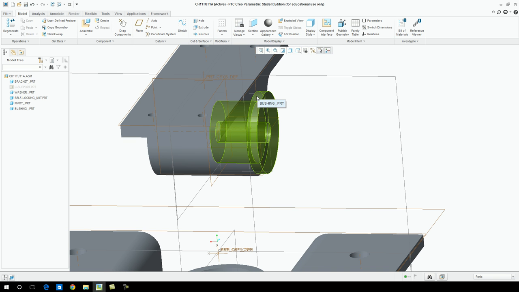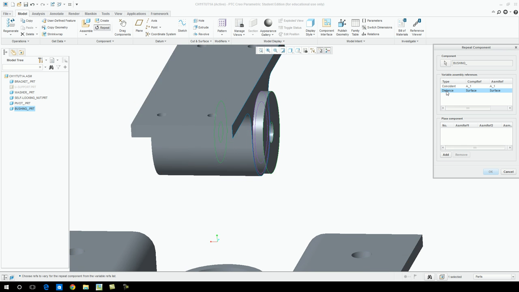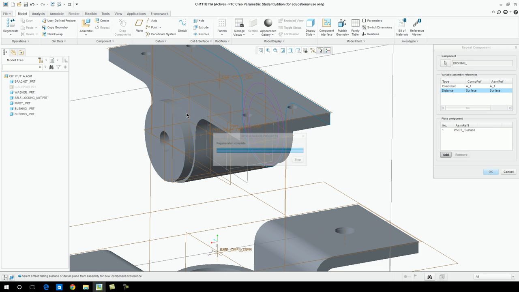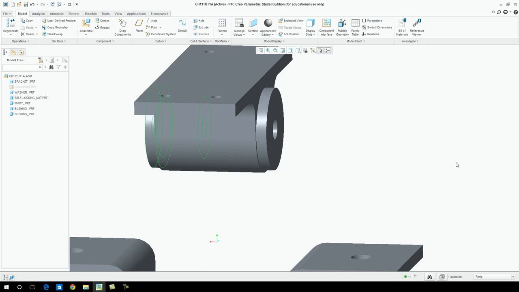I can then go back and select the bushing again and select Repeat, and it brings up my Repeat Component dialog box. Now the coincident to the axis is going to be the same. The one that's going to be different is the distance. So when I click on distance here and then add, if I click on this face now, it'll automatically place one over there, so I can say OK. So now I've got my two bushings in.